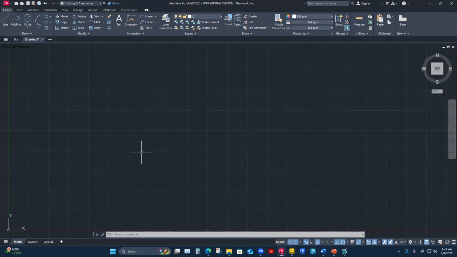The other thing you don't ever want to change, even though it's available to change in model space, is this: the way I operate as a drafter is I always model in one-to-one space. And I have this one turned on.